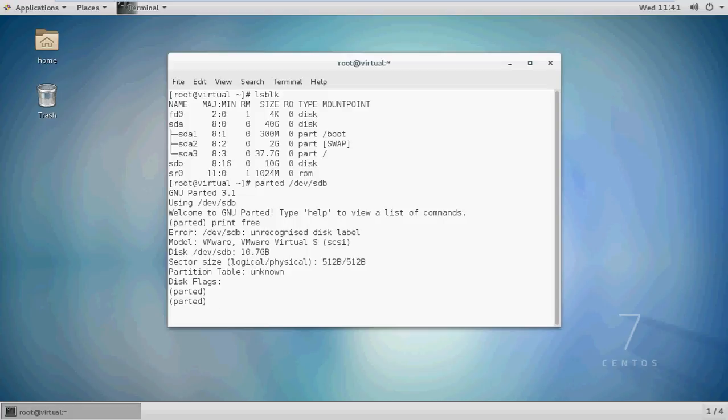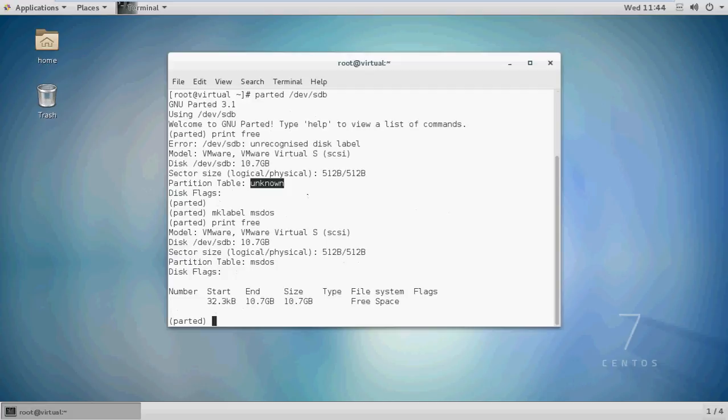Here it shows the partition table is unknown. It is showing this because the disk has no label. To give a label to our hard disk, we have to run mklabel msdos. msdos means an MBR supported disk. Now again run print free. Now you can see that we have free space of 10.7 GB.